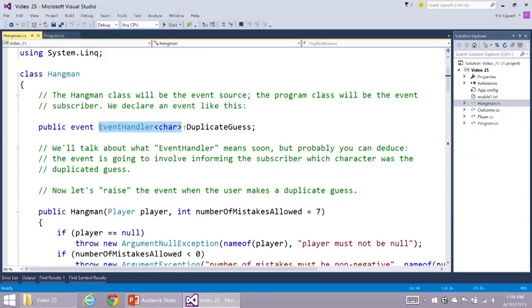Now I'm going to explain what this EventHandler of char means later. This is another generic type, like we've seen before. But maybe you can guess what this means. And I'm going to call the event DuplicateGuess. And you can probably figure out that when a duplicate guess has been made, then some handler is going to be invoked, and the handler is going to be given the character that was the duplicate guess. So now, let's see what happens.